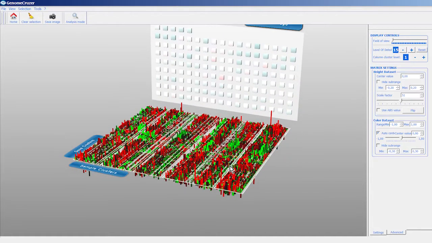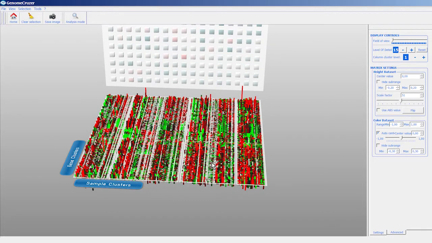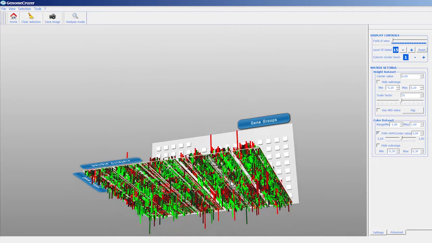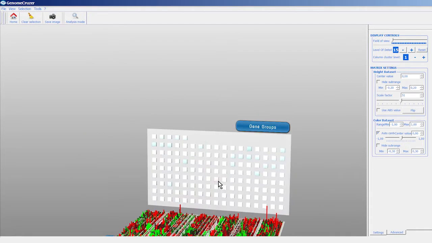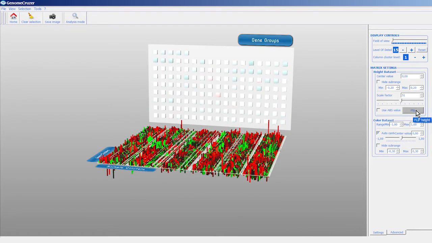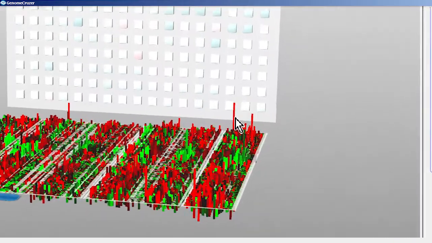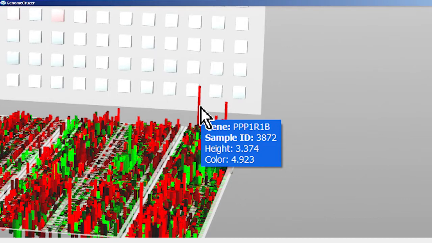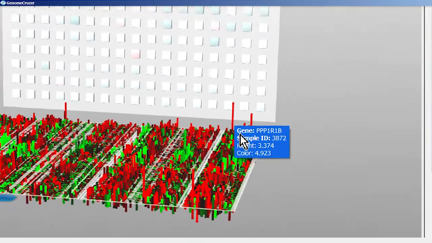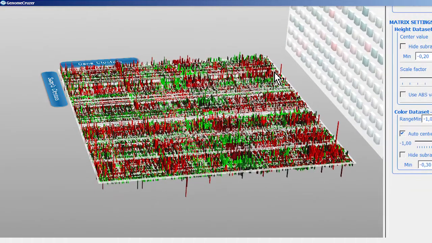So in this way, we can also immediately see that there is a very good correspondence between gene amplifications and overexpression, and gene deletions and underexpression. To quickly switch between above and below the floor, we can use the flip function and simply see all deleted genes above the floor in this view. We can see individual genes, for example this one, and see also the values of height and color, that is of copy number and of gene expression. And we can go to see recurrent lesions along the horizontal rows.